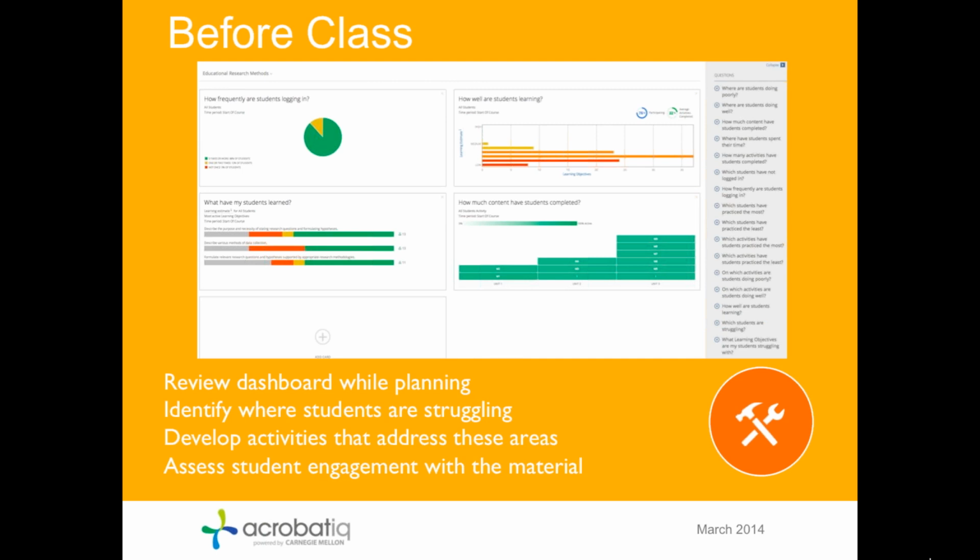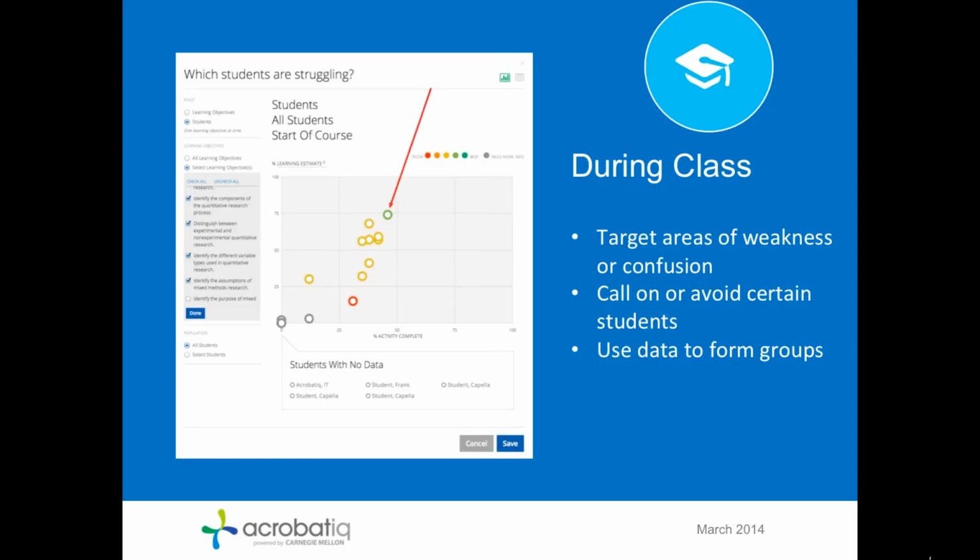Also before class, I would just see among my students who is engaging with the material and who isn't. And of those people who are engaging with it, who's understanding and who isn't. And I would find that useful information when I go into class.